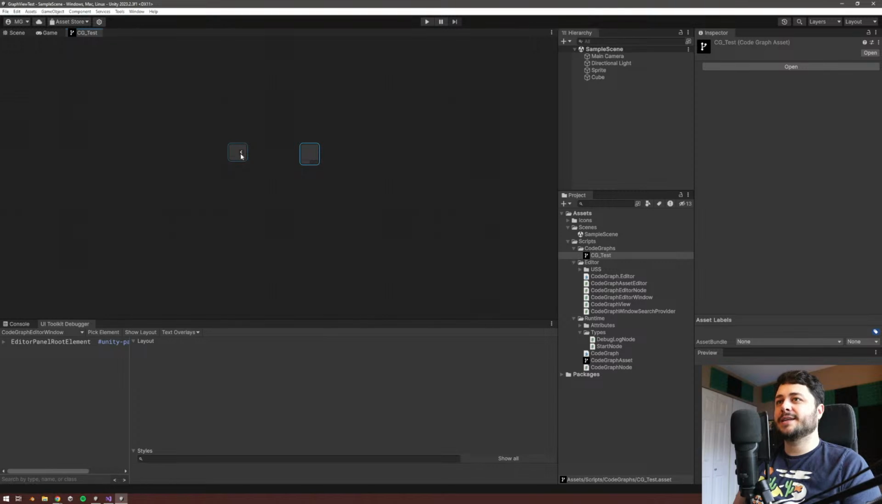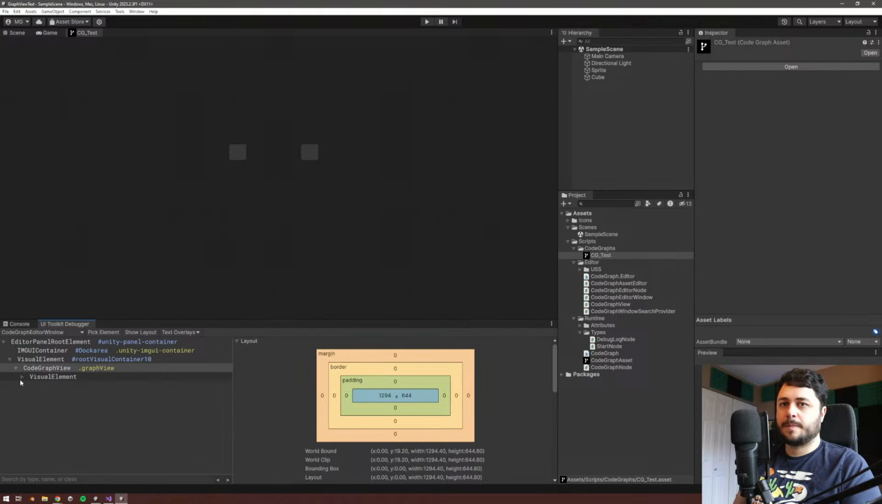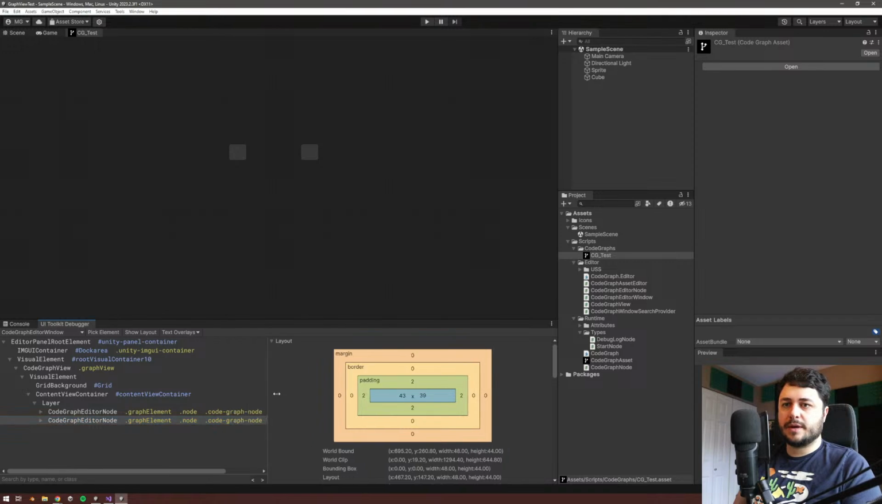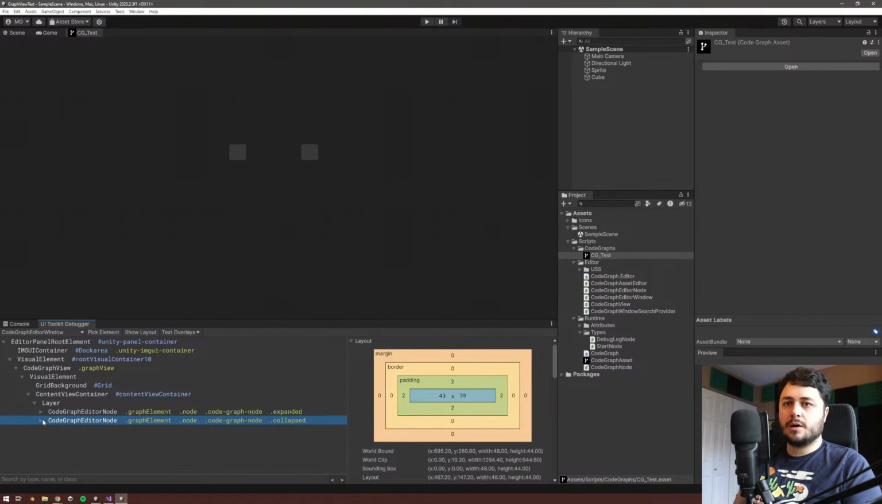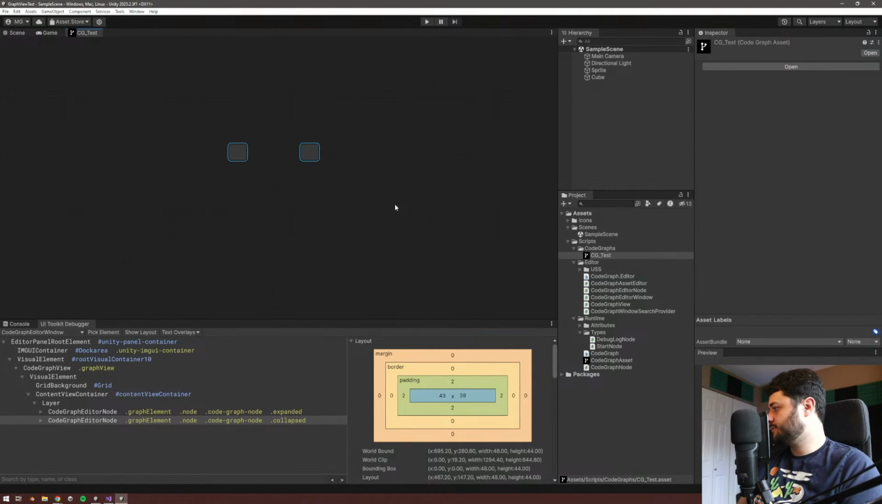So the next step then is to determine, based off of that information, what to draw. These are two very different nodes. I should be able to see those in here. They should be seen as different nodes as well. Yep, there we go. We have code graph editor node. Oh, right, we haven't set any of the information up on that yet, so they're just considered a node, but they are different.